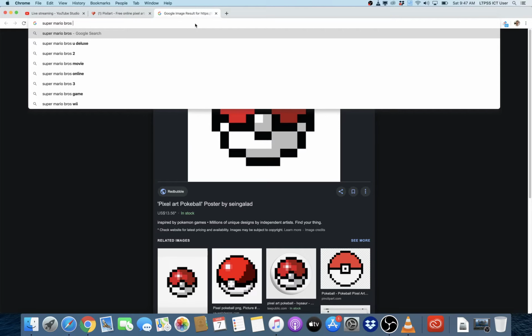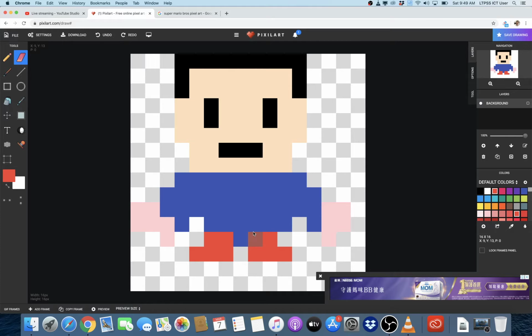Okay, so there's a character, give him some hands. Might not be as simple as it seems. If you want to do some shoes, just, ooh, oh dear. All right, how do we delete that? Ah, yes, there's an eraser, so any pixels that should not be there, just erase it like that. So there we go, we've got ourselves a little man.